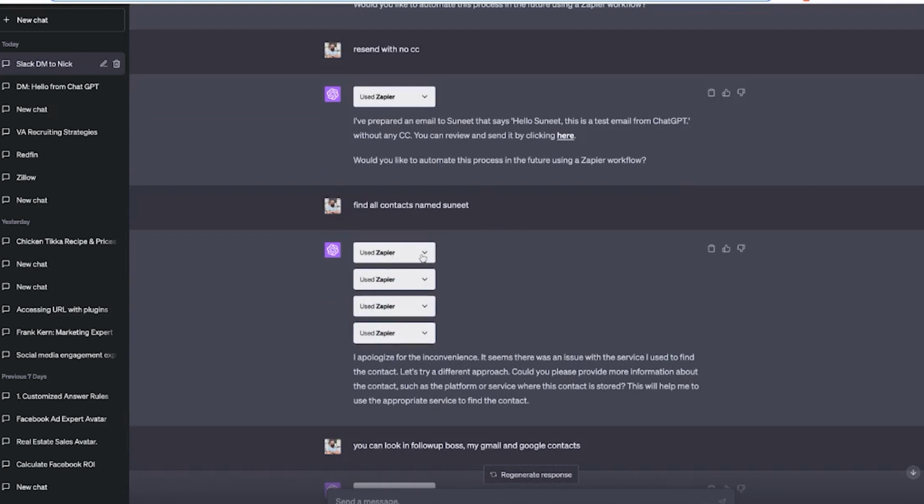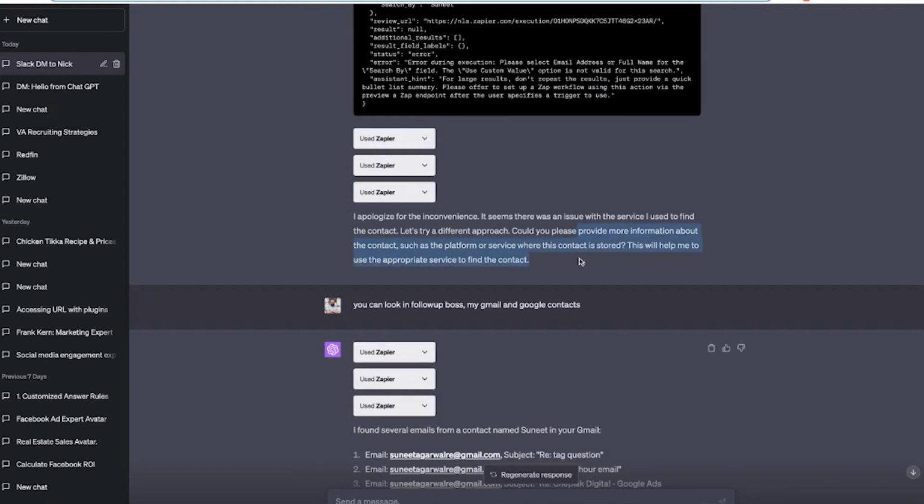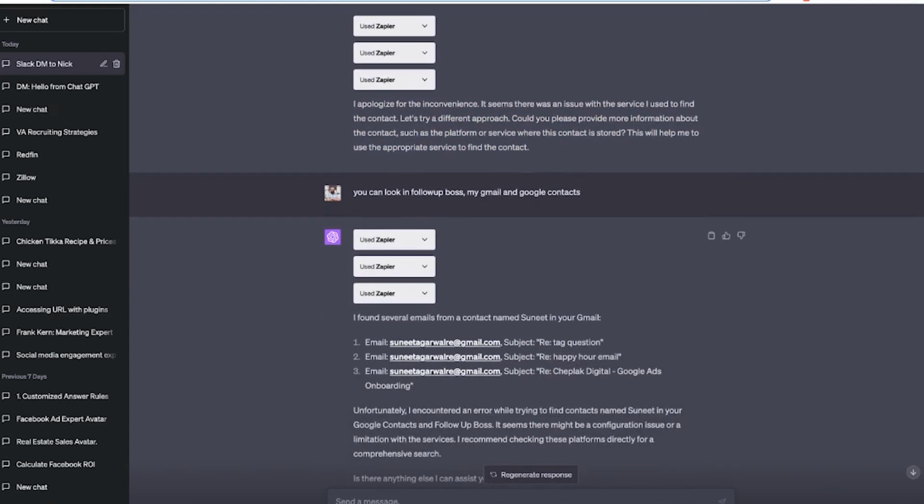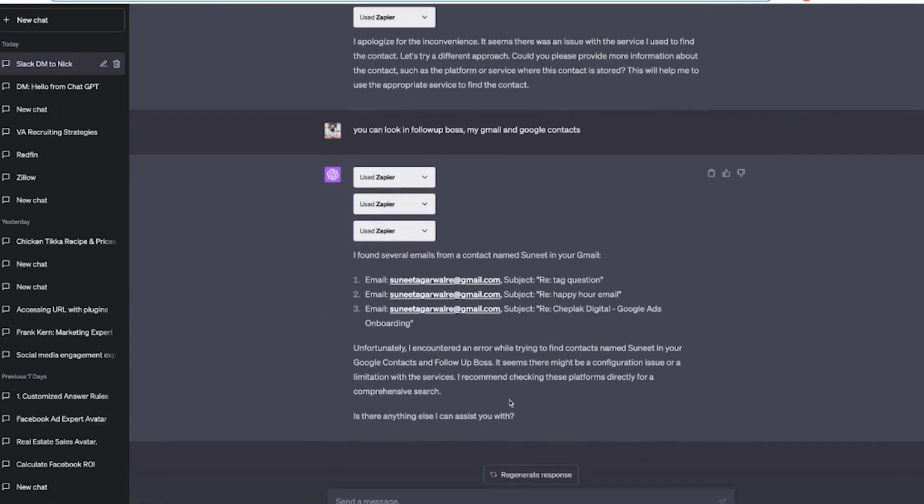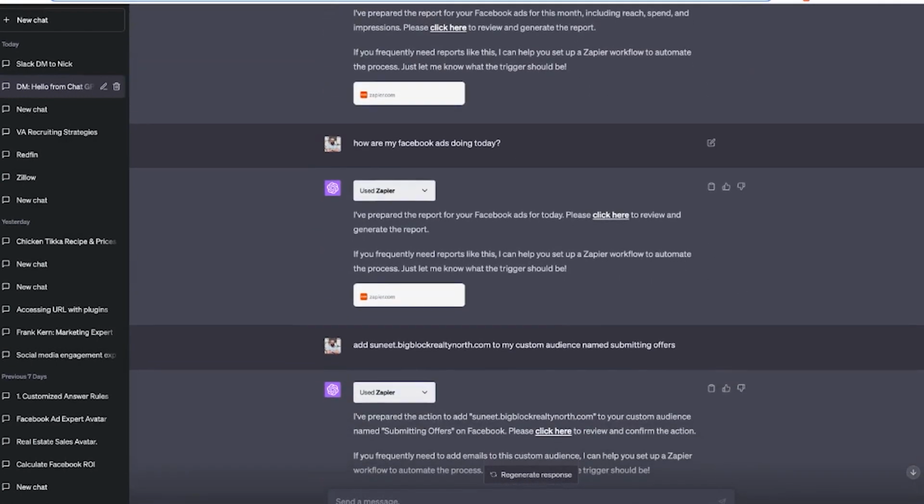And then I said, find all contacts named Suneet. And it hit multiple apps, right? It hit multiple apps, but it couldn't find it. So then I said, look in Follow Up Boss, Gmail, and Google Contacts. And it did find me in my Gmail. So not working quite perfectly there. But ultimately, that looks like about it for this purposes.